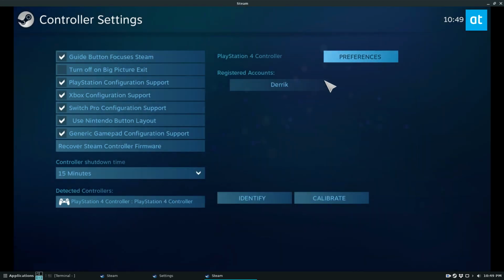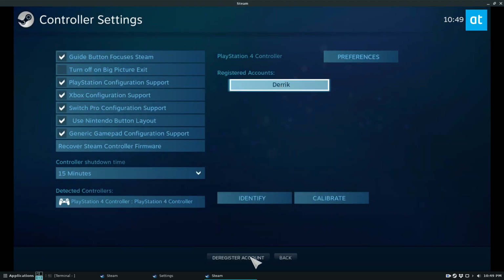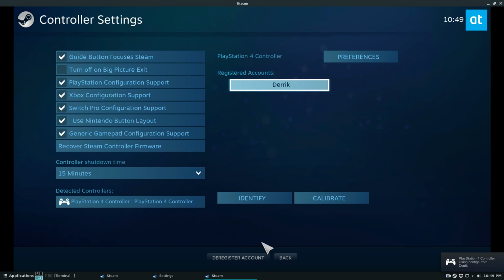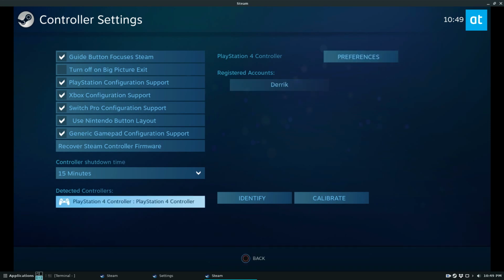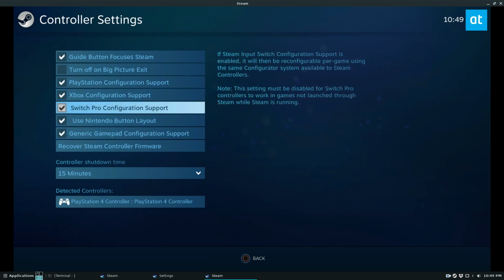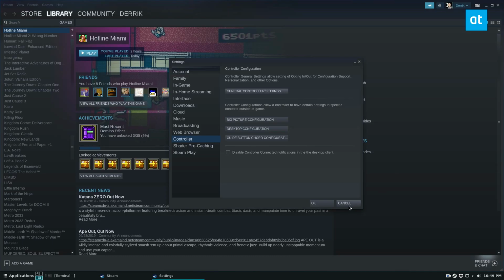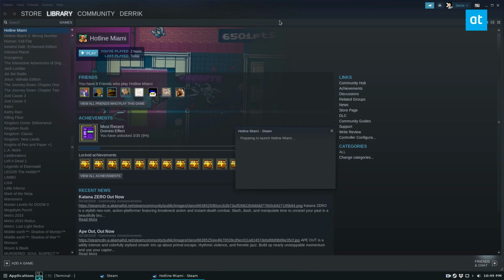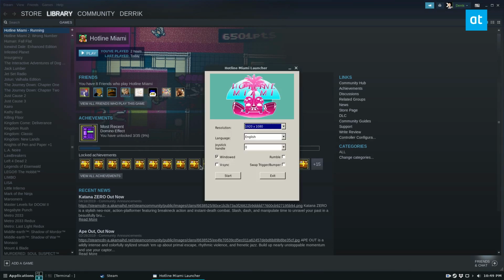And then I click submit and register it to my account, or deregister if I want to use it on a different Steam account. Once I register it to my account, like I just did, it will automatically start using my PlayStation 4 settings. And now I can control Steam with my PS4 controller. So now we can go ahead and start a game up and use the PlayStation 4 controller just to show that it works. So let's go.